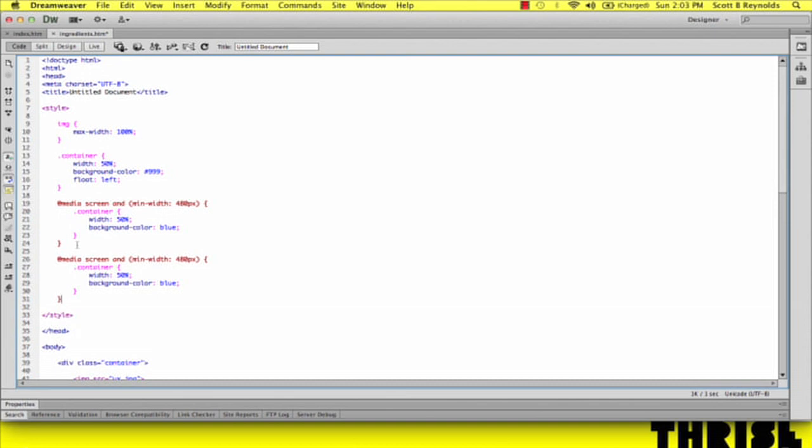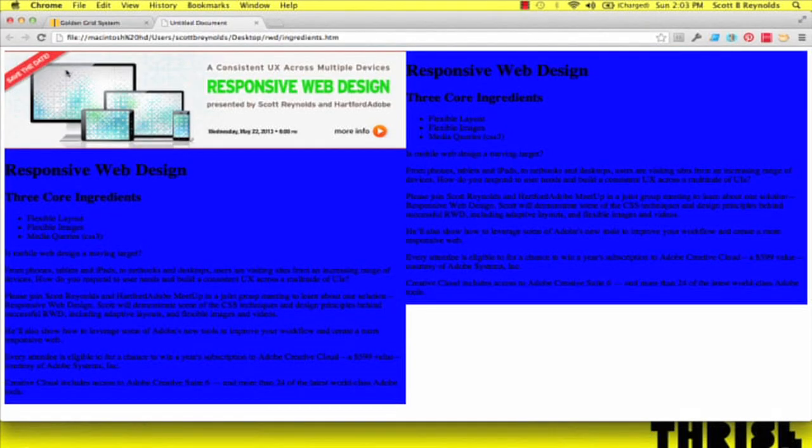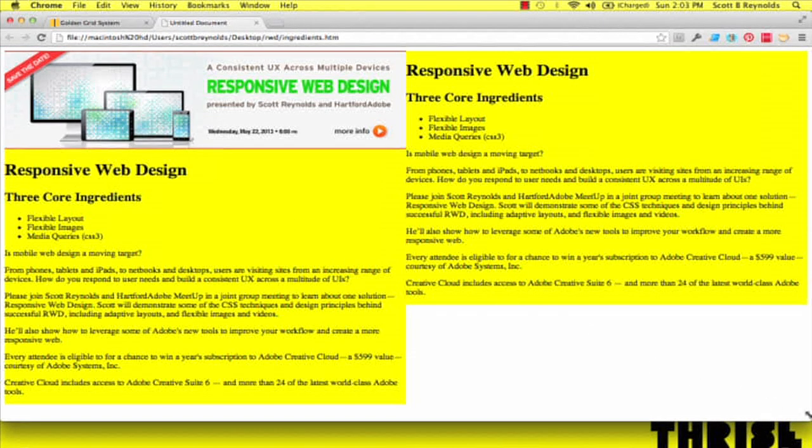So in this case, let's say we went from 480, and the next media query is 780. Let's say we want to make this yellow. So we have yellow, and then blue, and then gray.